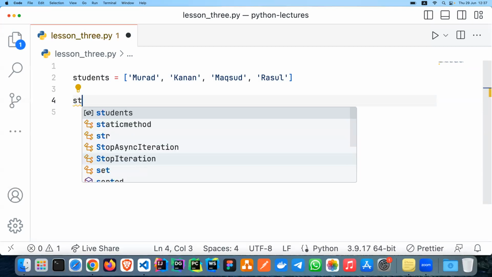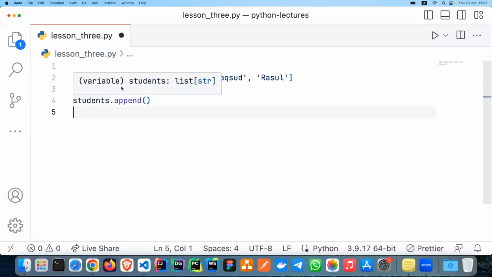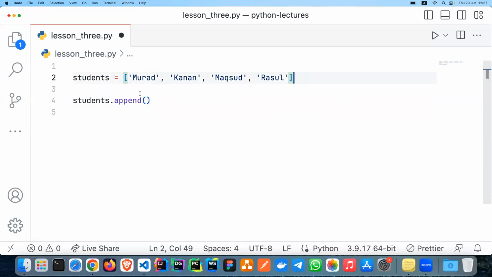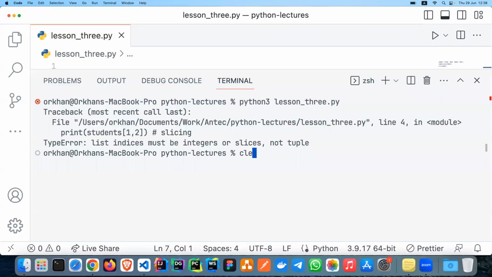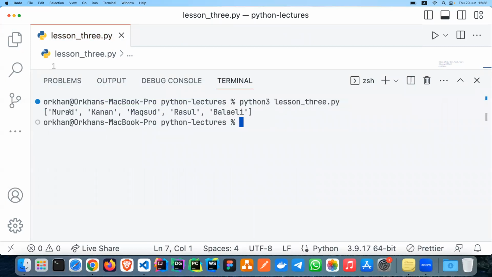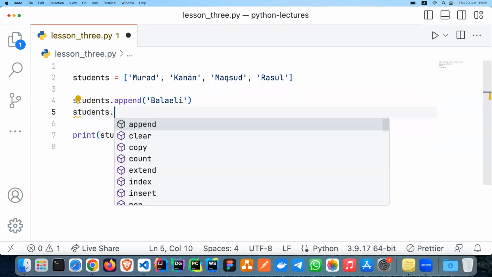For example, I can add students.append. Append will add a new element to the end of the list. For example, I can call another one, Balali. Balali will come to the end of the list. If I print the list, we have Murat, Kenan, Maksud, Rasul, and at last Balali because it came last. We can also add to the beginning.